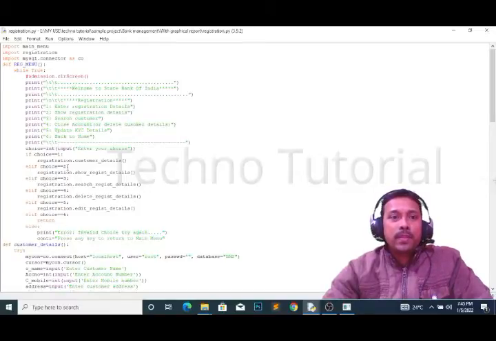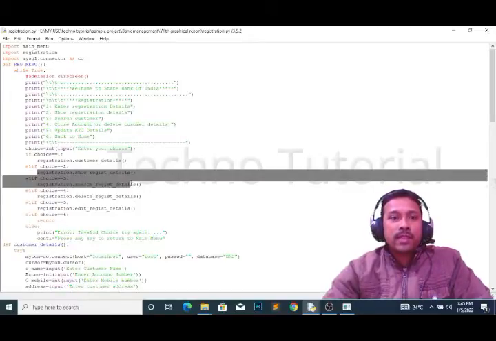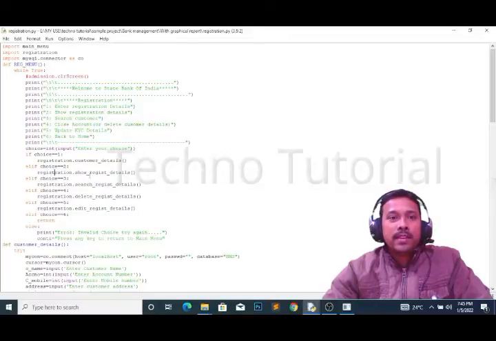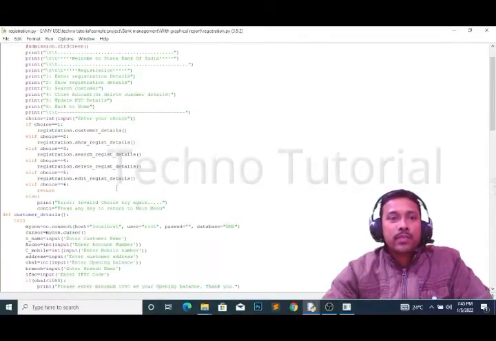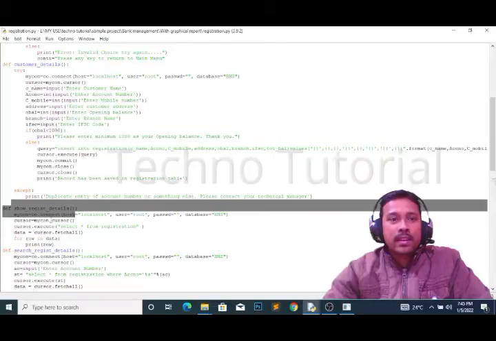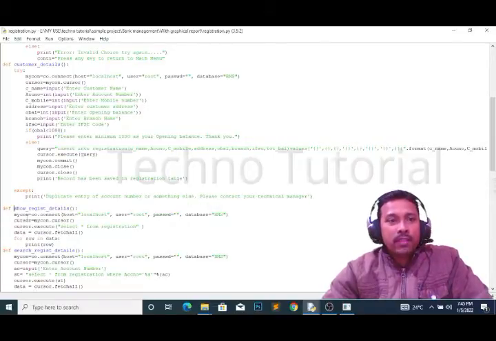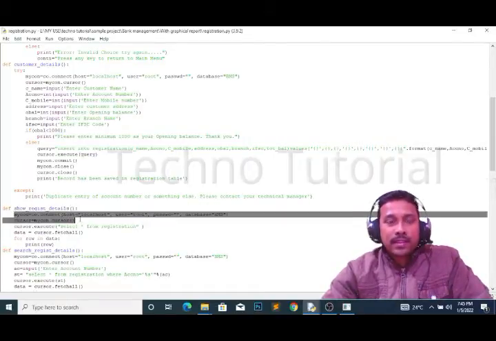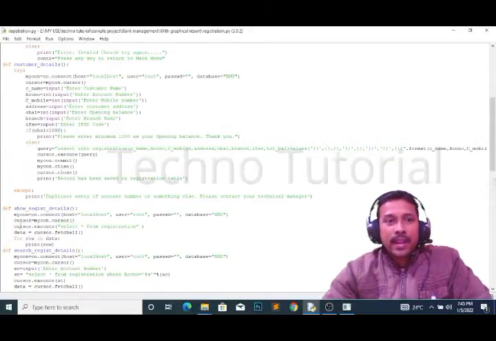If you press 2 here, it will execute this function, registration.show_regist_details. This show regist details is one of the functions in this file. This is the function. Done. So this function we are defining now. Again we are connecting to the database, the same thing we have to do again and again. We are connecting the database here, BMS, then cursor.execute, and one query we are writing here: select star from registration.